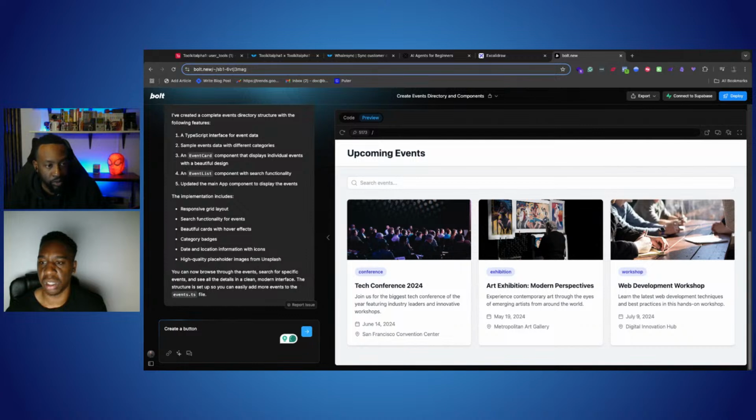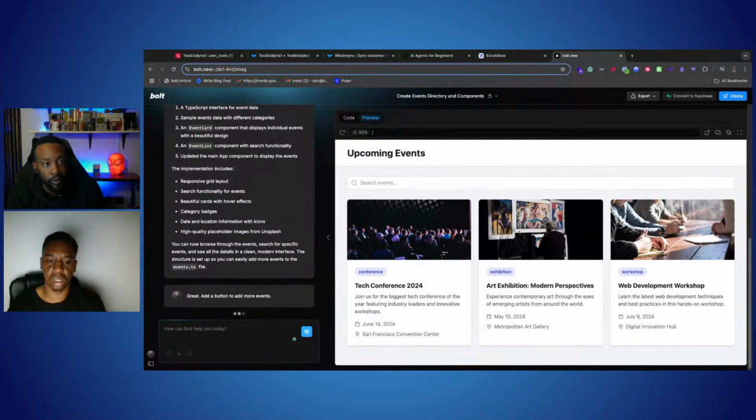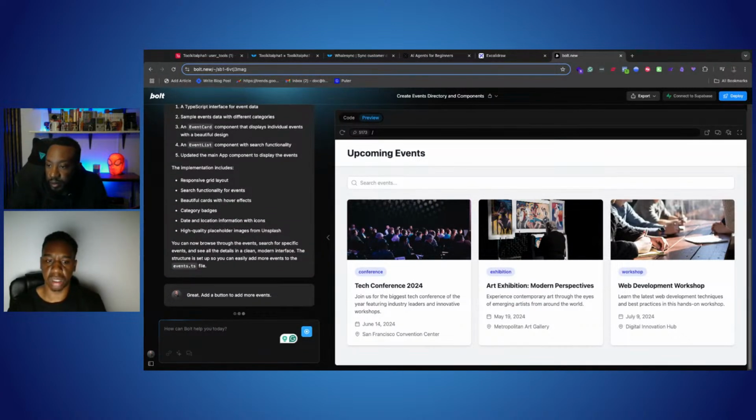So I think it is loading. Gotcha. When you want to share, just let me know. So now I'm just adding, great. I want to add a button. I'm just going to say add a button to add more events. Let's take a look.